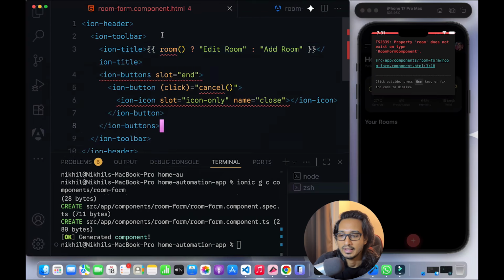Okay. Now hover on this ion buttons and ion icon also. It will be imported. So this is for cancellation of the modal. Basically, I'm going to show a cancel button on the end part; the back button is not required. If you want, you can have a back button kind of thing also. It's not a problem. But I'll have the ion buttons at the end, a cross button, which will call the cancel function. Whatever function you want to call, you can do it.